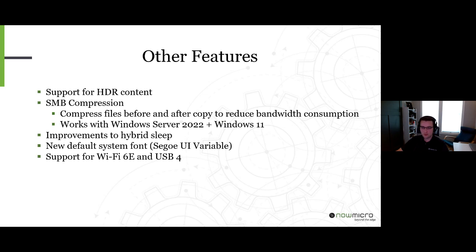There's also been some performance improvements to hybrid sleep. Windows 11 has a new default system font that's designed to look nicer on high resolution monitors. And finally, Windows is working on adding support for future technologies like Wi-Fi 6E and USB 4.